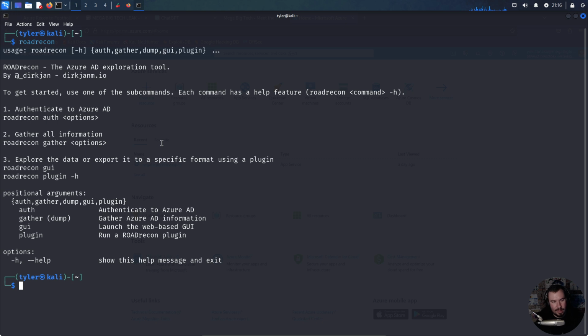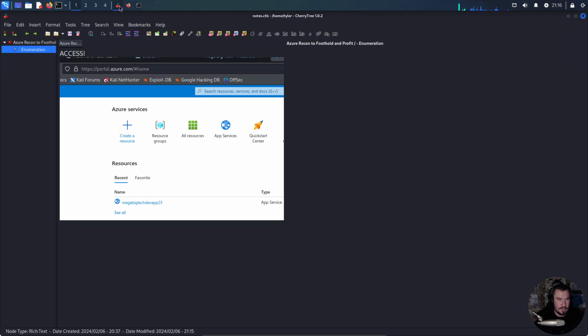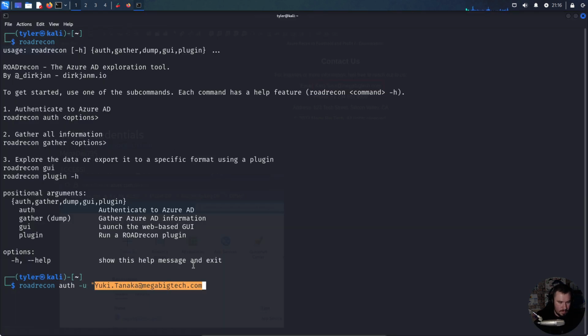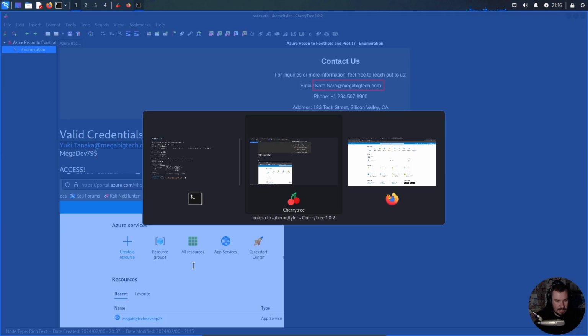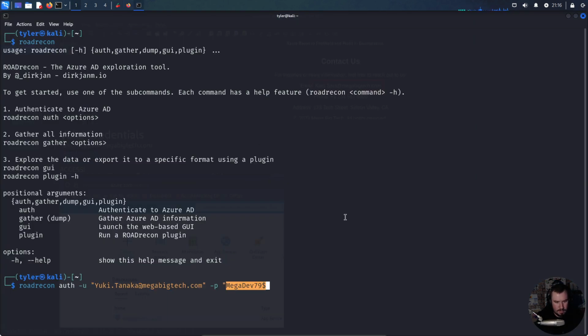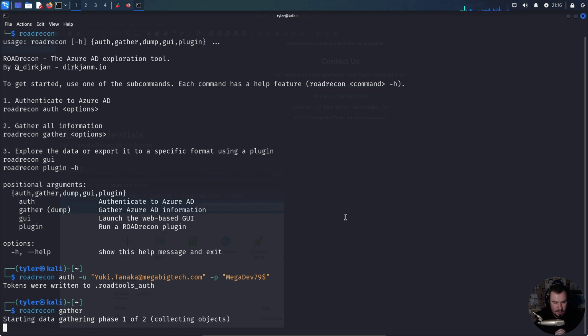So let's use ROADrecon to authenticate. I think it's roadrecon auth -u, and then we're going to specify our user. And then I think p for password, MegaDev79. Let's see if that works. And it does. Now we can do roadrecon, I think, gather is the syntax, and we can see what groups we're in real quick.